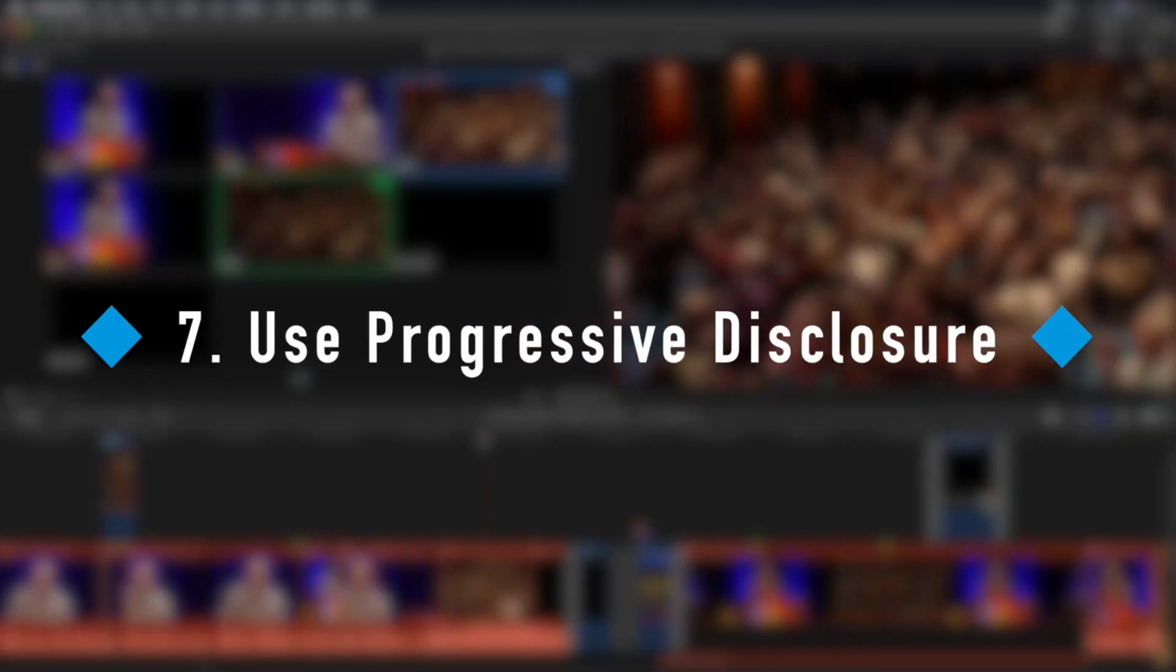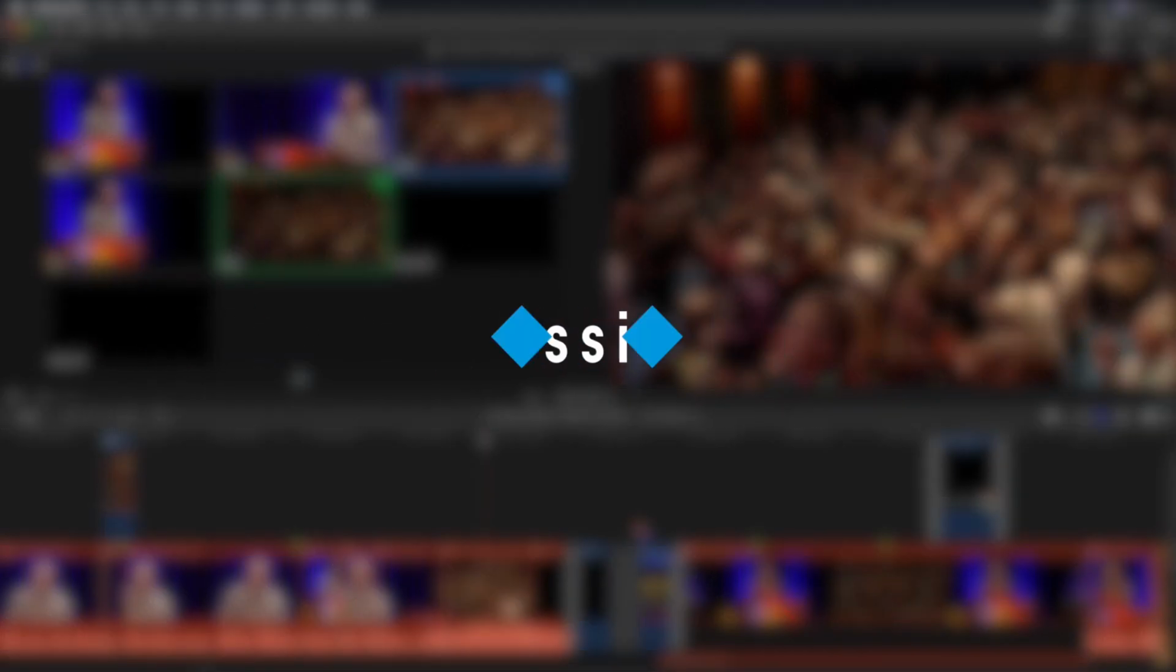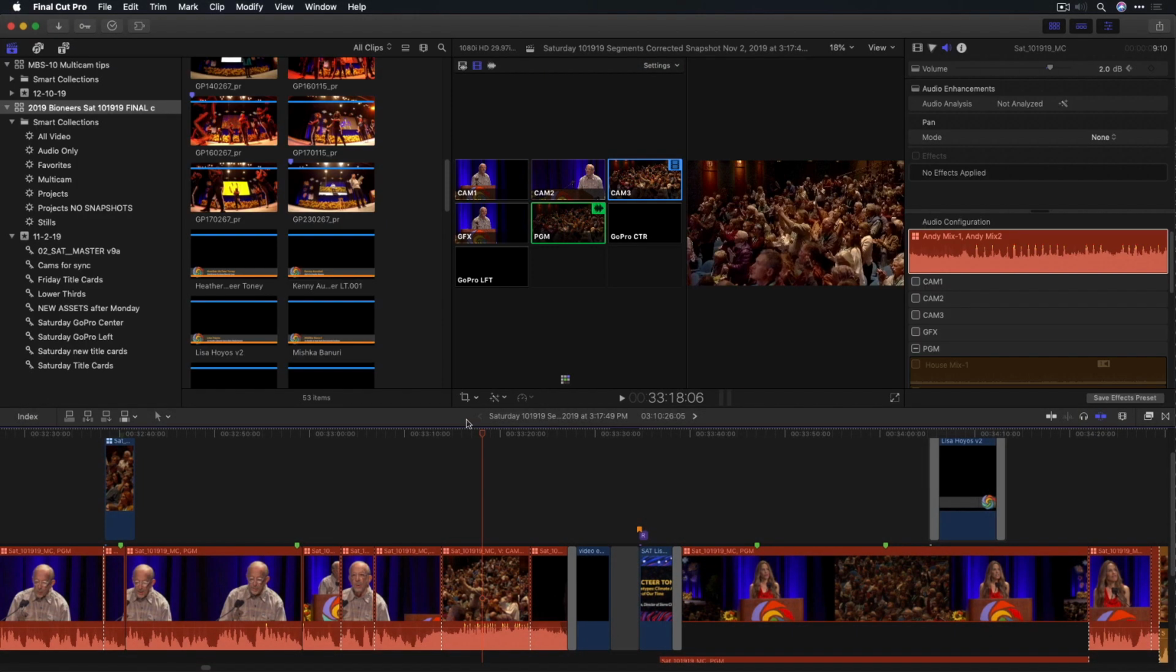Tip number 7, use progressive disclosure. Progressive disclosure simply means showing just the things that you need available to you for the current task. And there are 2 reasons for it. One is real estate and the other is performance.